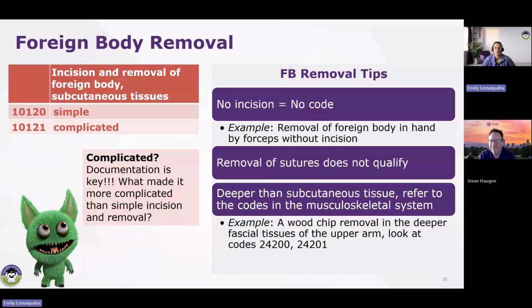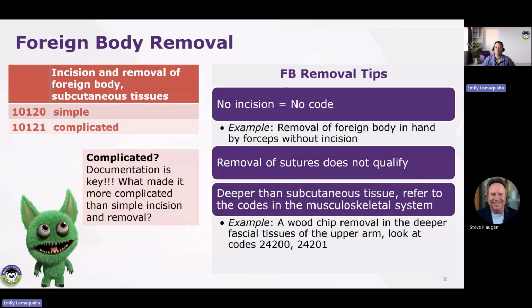All right, on we go to foreign body removal. Two codes to choose from, simple and complicated. Again, with the simple and complicated. So we have the 10120, which is for simple, and then 10121 for complicated. Running into this whole issue of simple versus complicated once again.